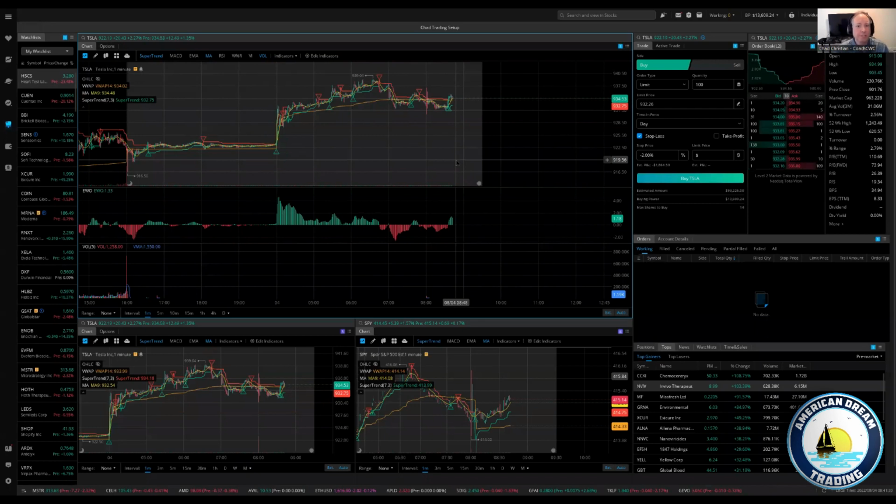I just wanted to give you a quick overview on how to set up your Webull desktop setup so it looks similar to mine. You can make it look any way you want, but this is how I have mine set up. I'll show you which indicators I use and how I have everything here.